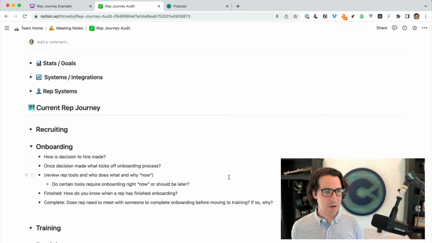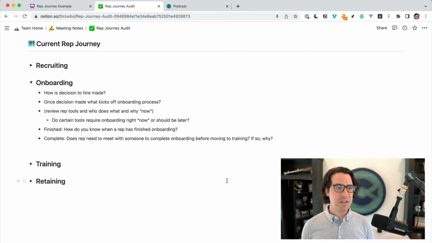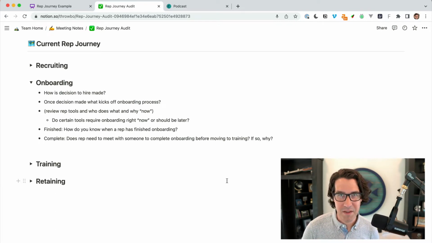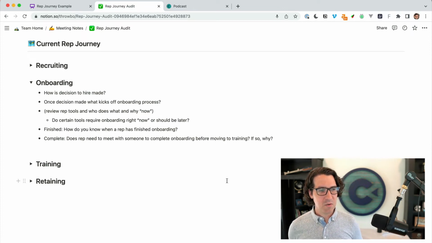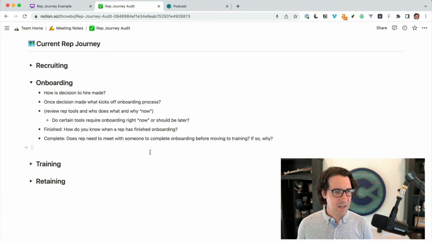Let's go to onboarding. So how is a decision to hire made? Who makes that decision? Is it the manager? Is there a system, like a quality check system that the manager should go through? Is there an opportunity for you to provide tools to the manager to share with the potential recruit to help the potential recruit understand the expectations you have before the manager tries to recruit them? Does that make sense? And so there's a checklist for those things as well.